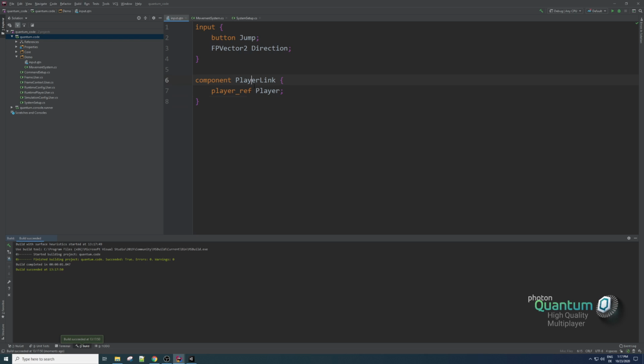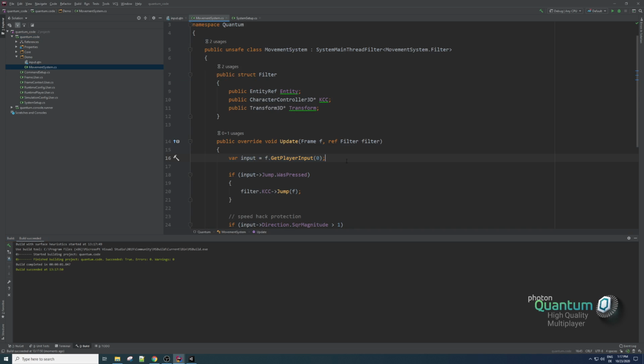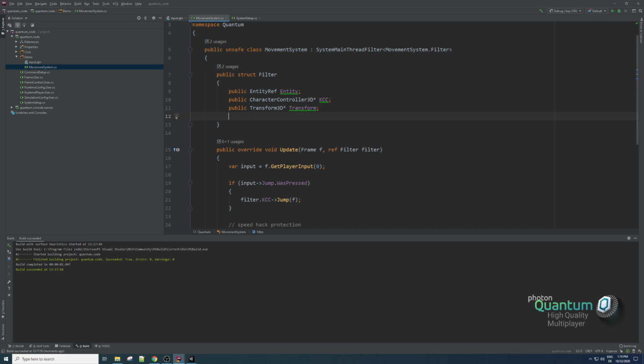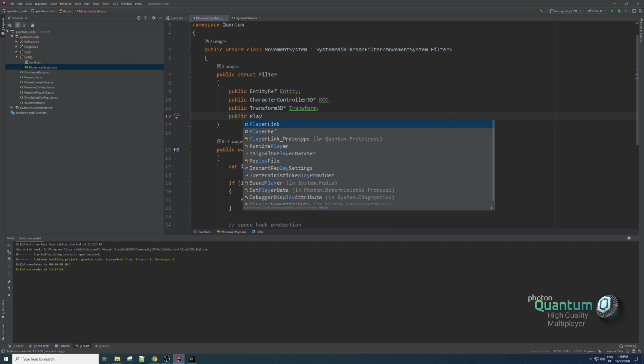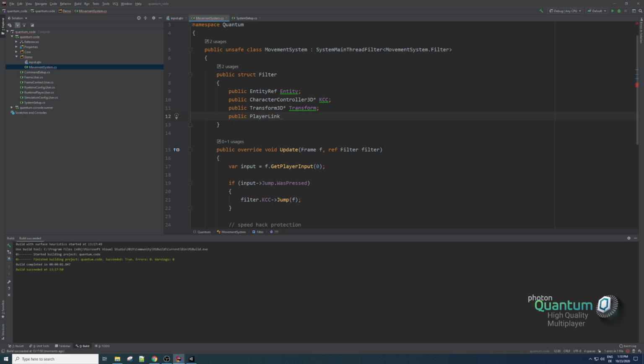I could have coded already anyway, but now I'll modify my filter here on my system. In that I'm also interested: these entities not only have to have character control and transform, but they have to be controlled by a player. So I'm interested in those, not NPCs, but actually entities that are controlled by a player. And so I'll call it link, to represent the player link.